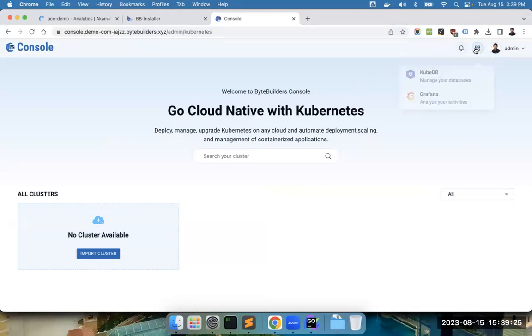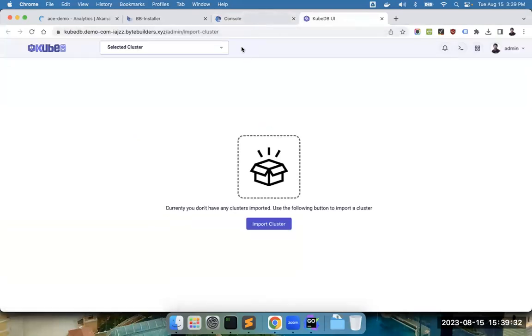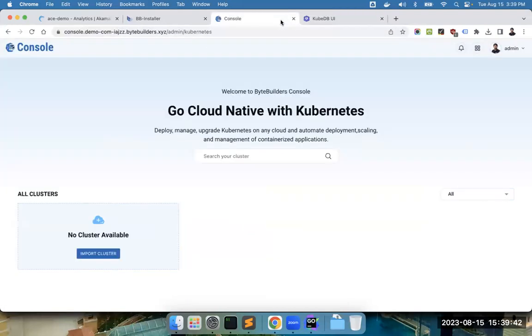And the other UIs, the QDB UI and the Grafana UI, are already made part of this. Right now, you don't have a cluster. Once you import a cluster, this will show up and you'll be able to provision those databases through those UIs. Okay, so that's a quick demo on how to use the self-hosted installer.